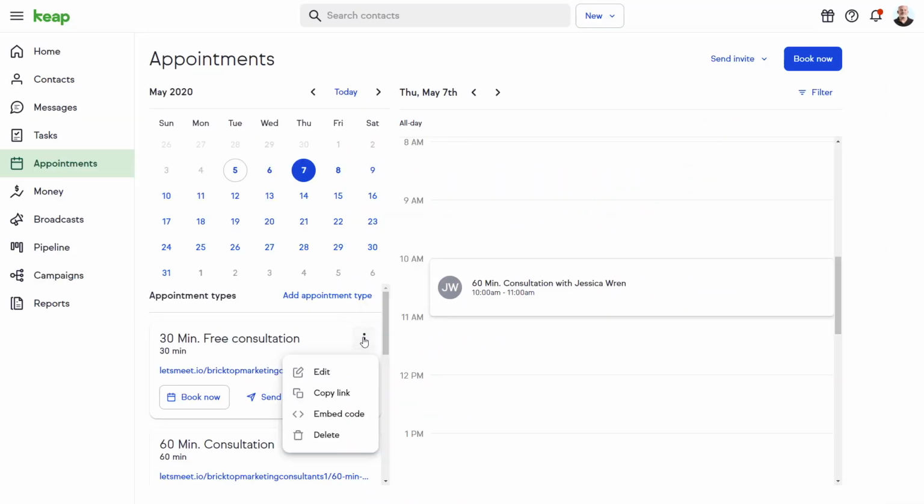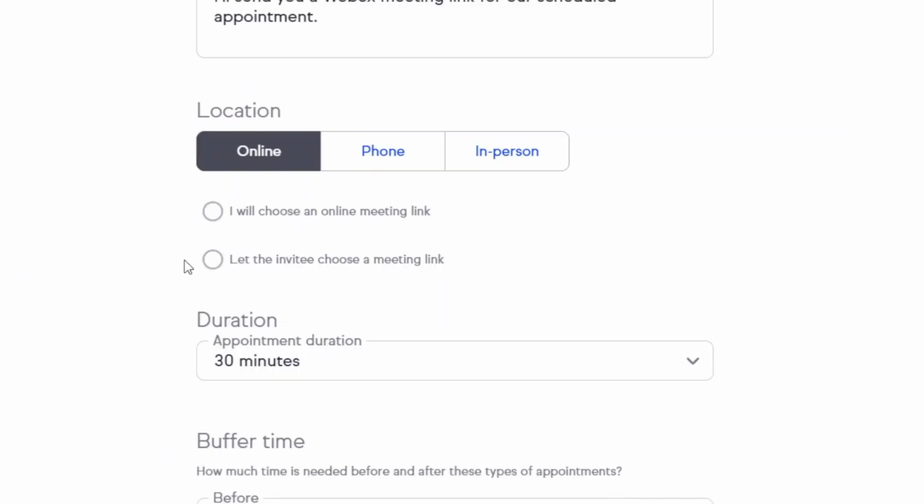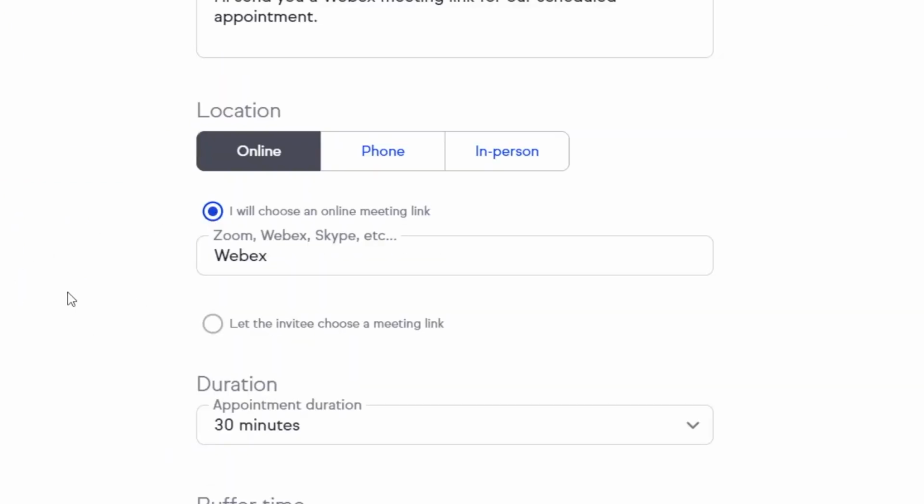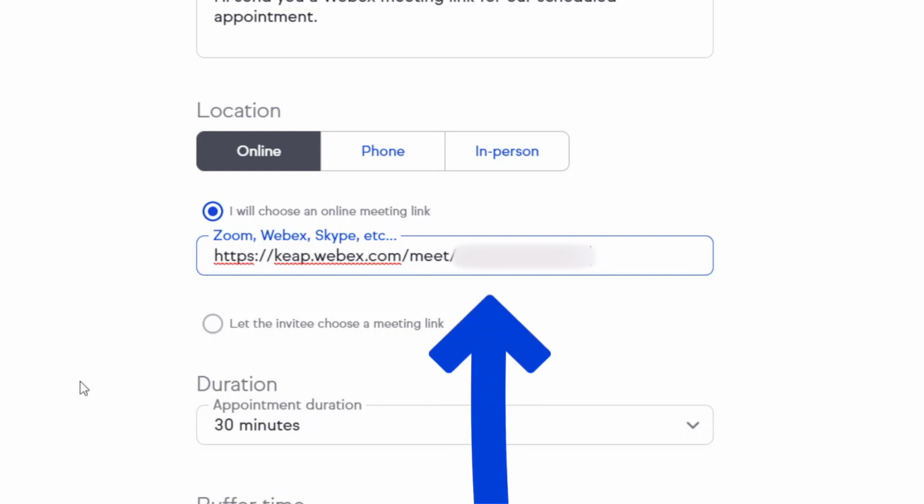Best of all, you can set the location of your appointment on Zoom or WebEx, making for painless remote appointments, allowing you to connect with your leads from anywhere in the world. With this in mind, it's time for some newly added features to help your business grow.